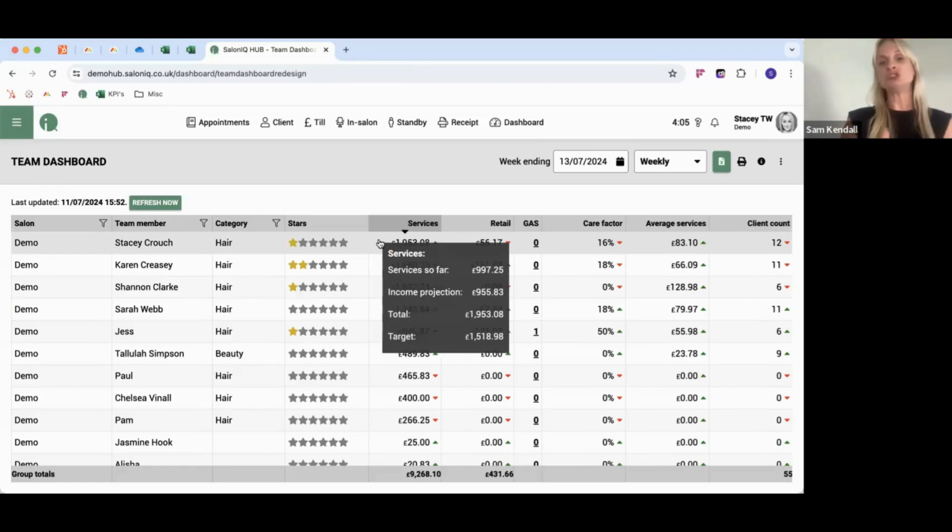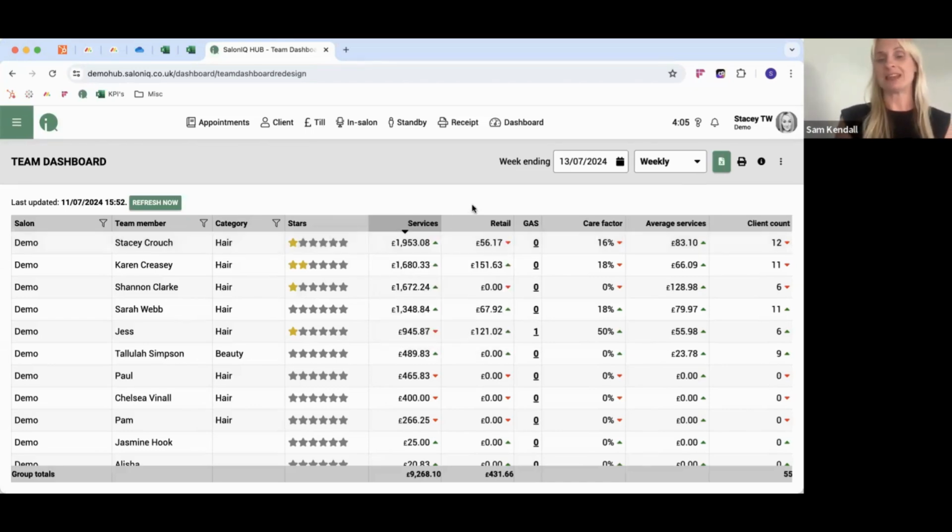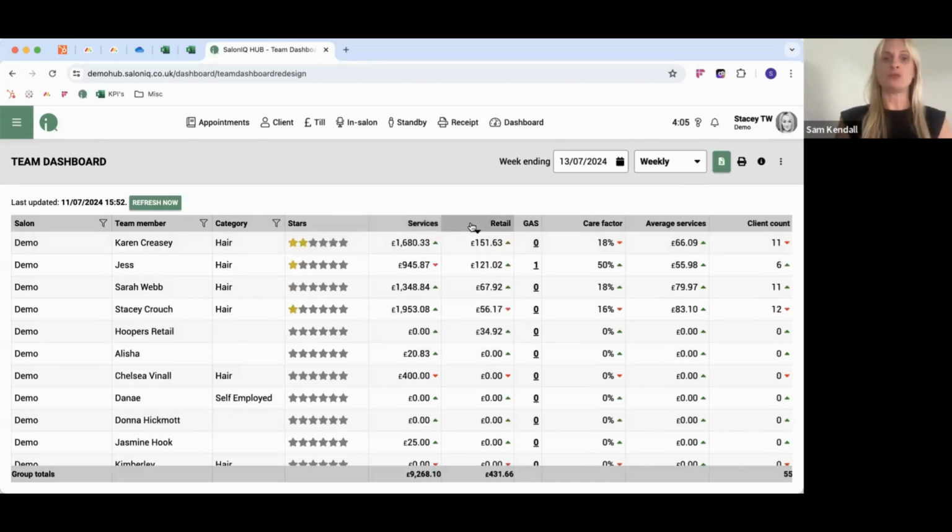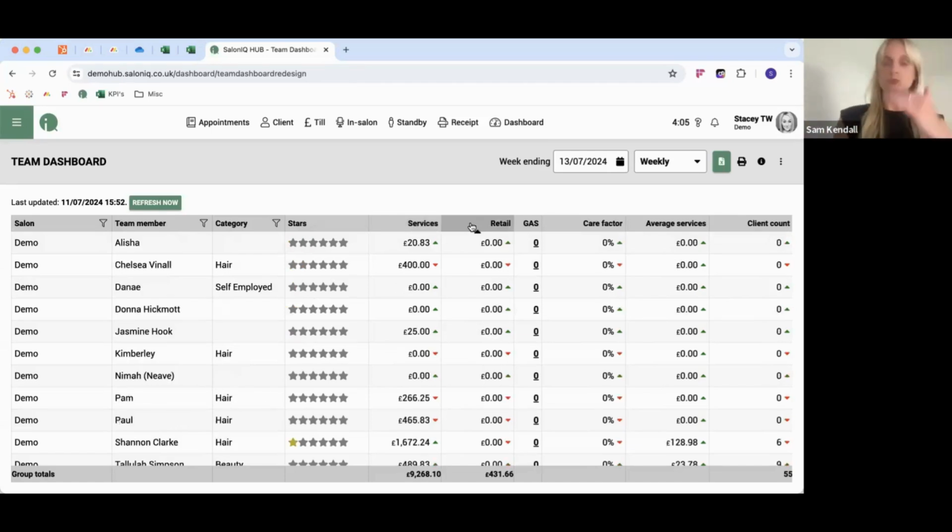So she's done £997 so far. That checked out clients. Her income projection is 955. We've got a total of 195308, and then we've got her target there. So she's reached her target already for the week, which is fantastic. I can do the same here by clicking on the retail side, and I can see them ranking again from top to bottom, from bottom to top. If I click again, it really is great.